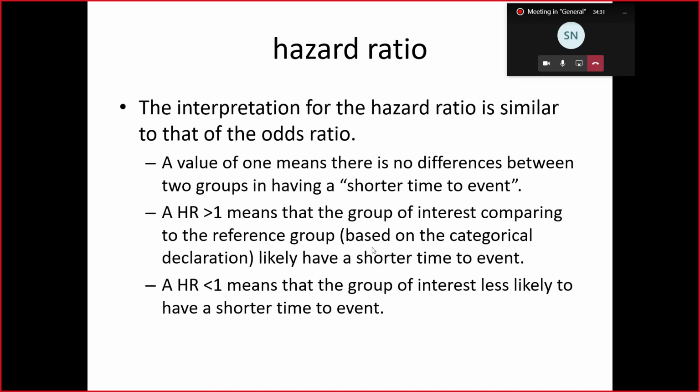So the key point here, hazard ratio, interpretation is same for odds ratio. If you get a value of 1, no difference. If you get a hazard ratio of larger than 1, then the group of interest, which you compare to the reference group, okay, they have a shorter time to event. They die faster. If the hazard ratio is less than 1, the group of interest, okay, has a longer time of survival compared against the reference group. So that is the hazard ratio.